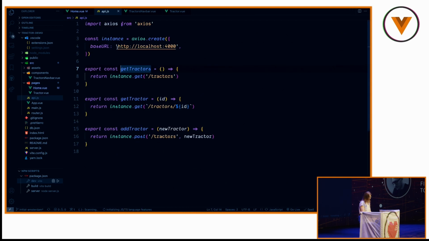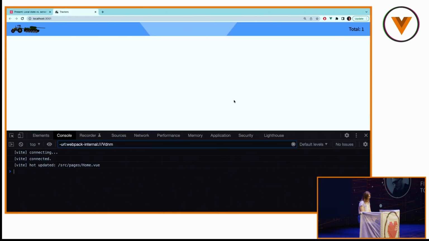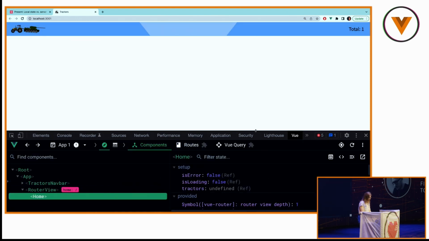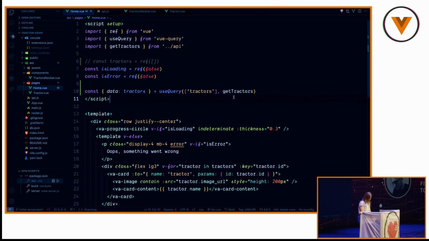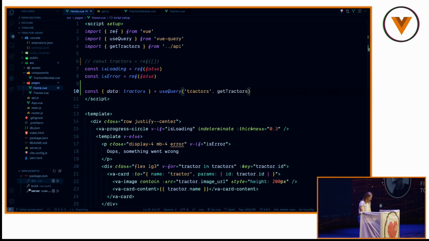If you wonder what getTractors is, there is no magic. This is just an Axios call to my local server. OK, now we have tractors. It's exposed to our application. It won't work, and let's see why. Let's go to our Vue DevTools and check our home. Refresh the page. Oh, it's still undefined. I didn't expect to fail so early. I expected to fail, but a bit later with the flow of the application. I also do this. Let's just restart it and hope it will work for us.